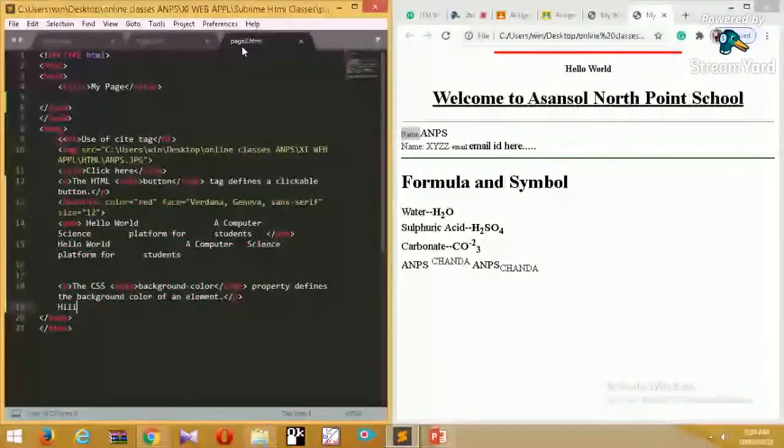So first of all, we'll discuss the cite tag. Cite means, as I told, just a citation. Whenever we use this cite tag, it will display the particular text in a quite different font. Basically, the default is italic format. This is the meaning of the cite tag.